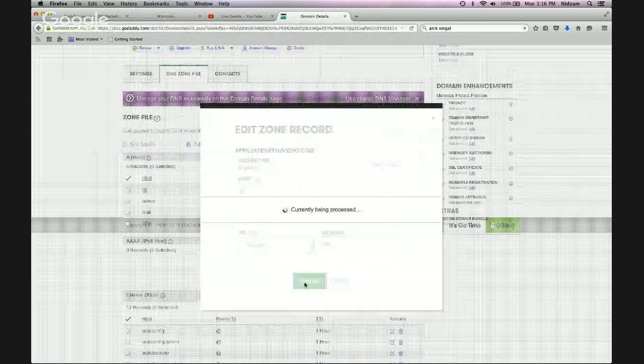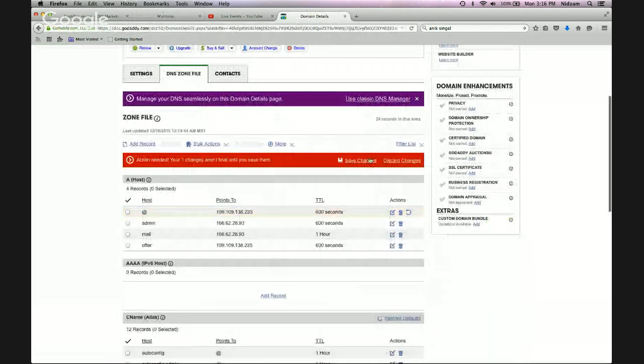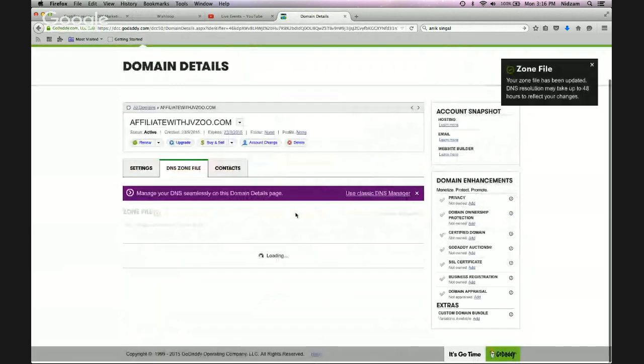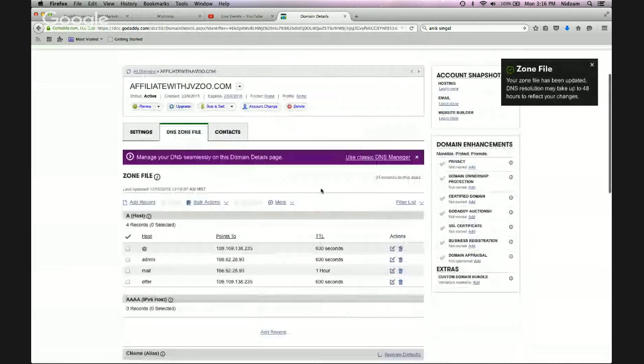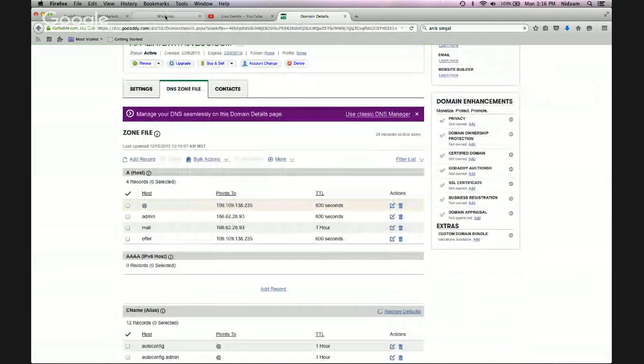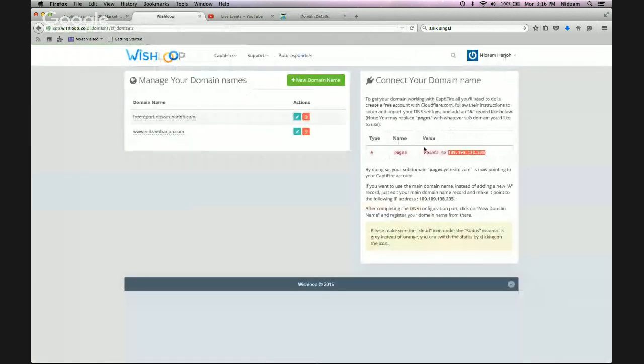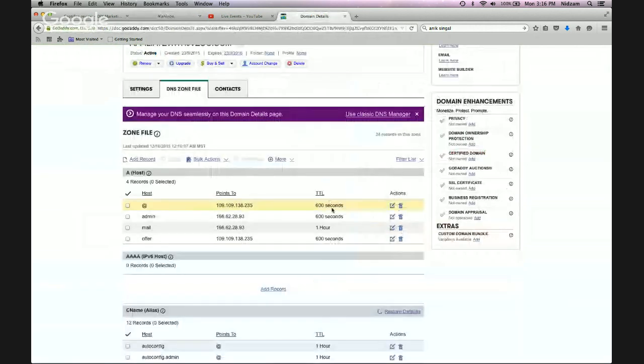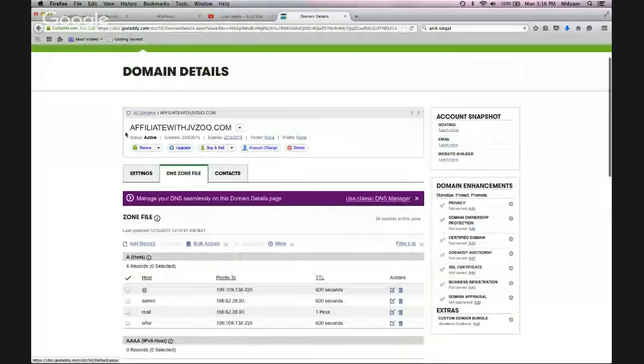So you just click finish and click on save changes, and there you go. You will have your main domain pointing to this IP address where your squeeze pages are. This is just an example, so I'm not going to wait for 10 minutes to show you. I already have a domain that was set up to this IP address previously.